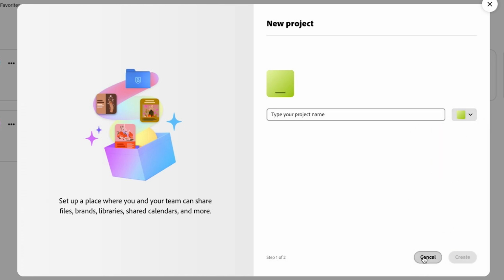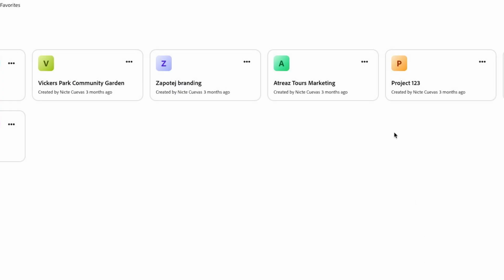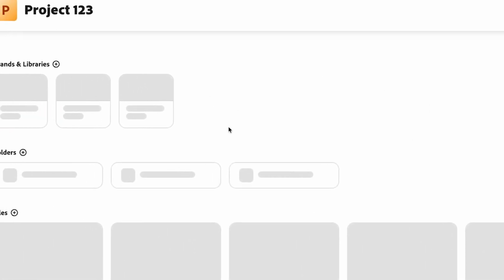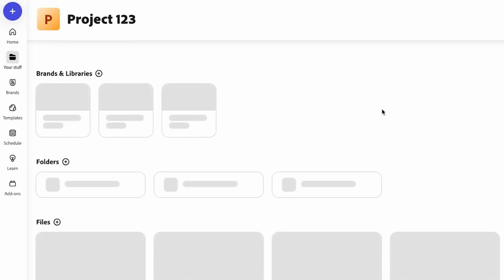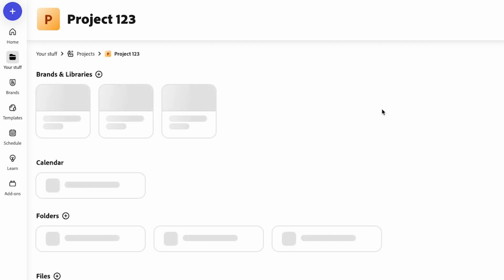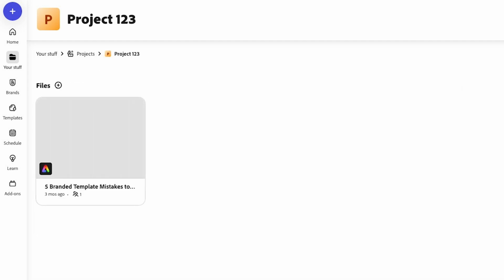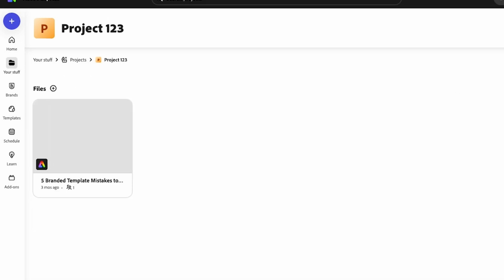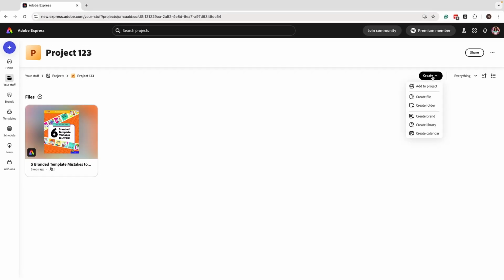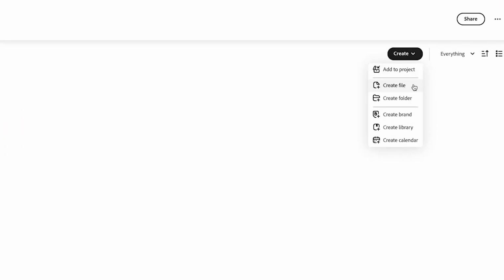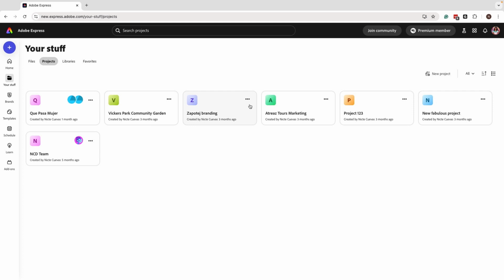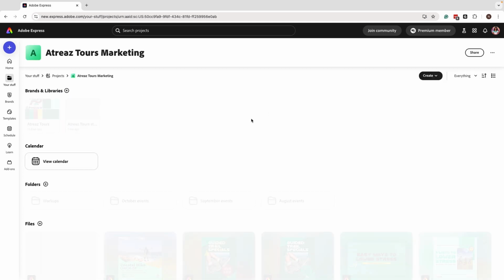Once we create that project, what it's gonna do is bring us to a window like this. Project 123, this is obviously a test project. Now what you can do is start adding all sorts of files inside this project. So if I click on create, you can see I can create a file, which is a design, create folders, create a brand, create libraries, and create calendars. What that looks like once you've actually started to build this out, it can look something like this.